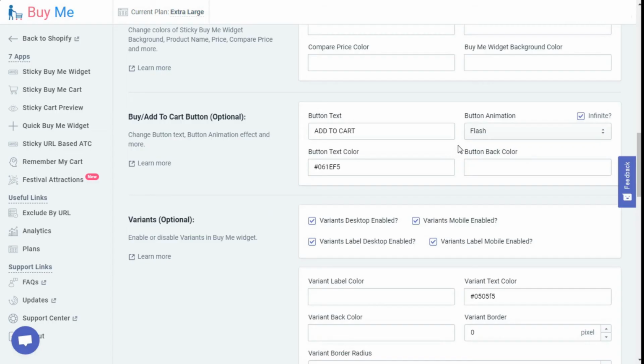The last option is button back color. Using this option, you can set the background color of buy or add to cart button displayed on the Sticky Buy Me widget. Please note, if you leave this box blank, then the Buy Me app will automatically take color from your theme's add to cart button. When you set the color, it will be reflected on desktop as well as on the mobile.